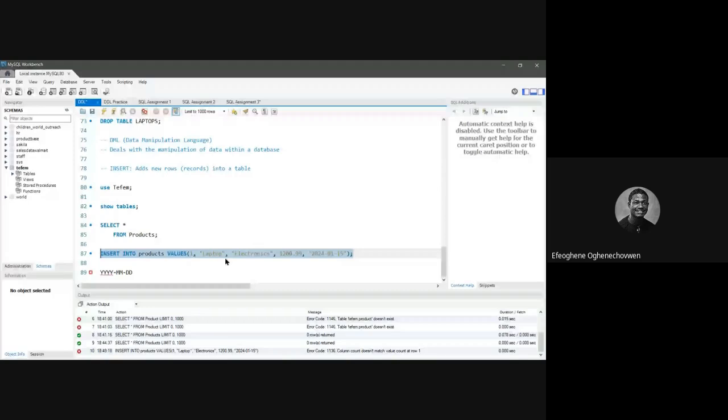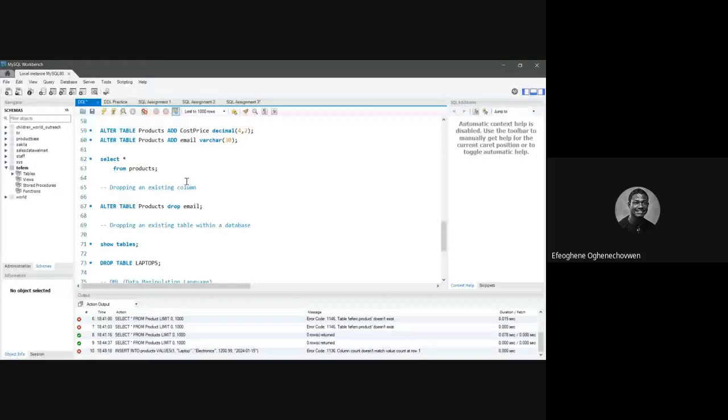Let's run this. There's something wrong here. Column count doesn't match value count at row 1. Let me troubleshoot this.